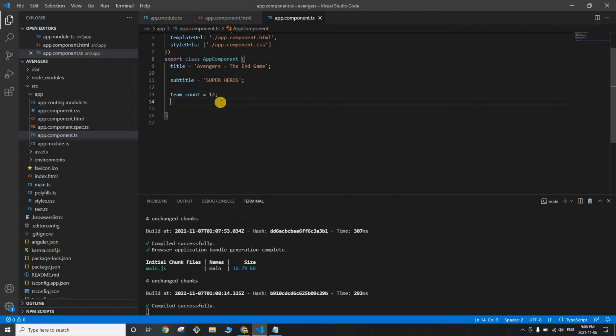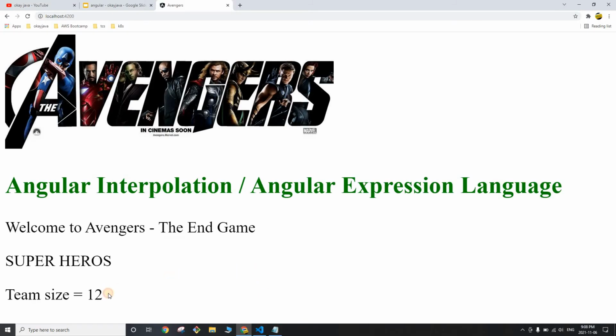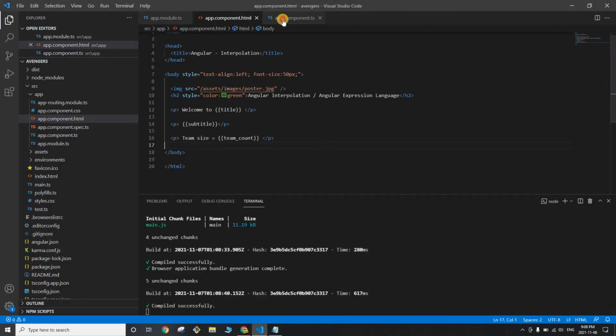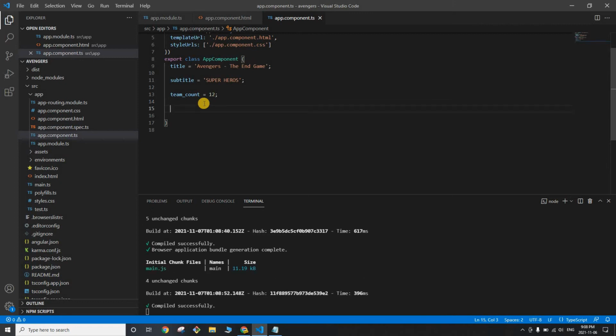In Avengers team, or say 10 or 12, doesn't matter. Now I want to use this particular property. So what I will do, I'll go here, using another paragraph, and say, for example, team size equals double curly braces. It means I'm using Angular expression language or Angular interpolation. Let's look at the screen. What do you see here? Team size equals 12, right? So this is how you can pass a string or integer value from your component.ts to your HTML file.